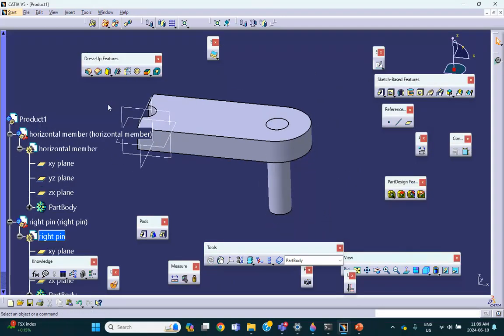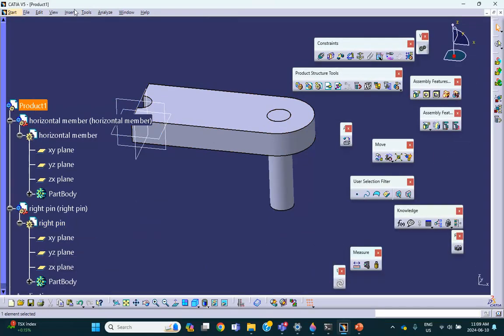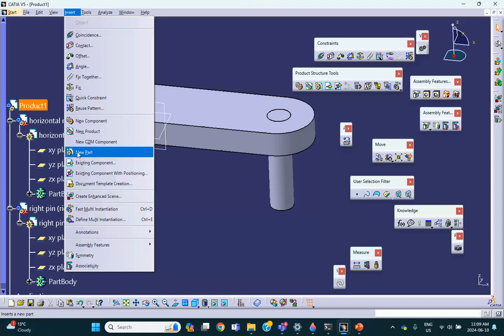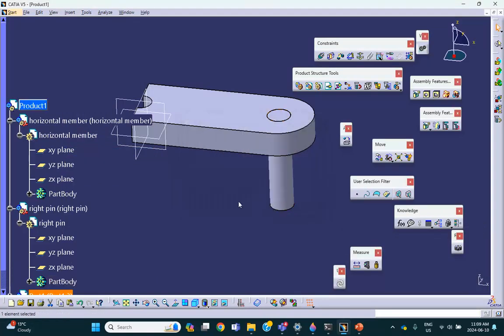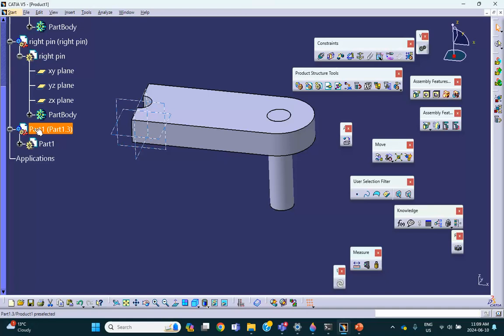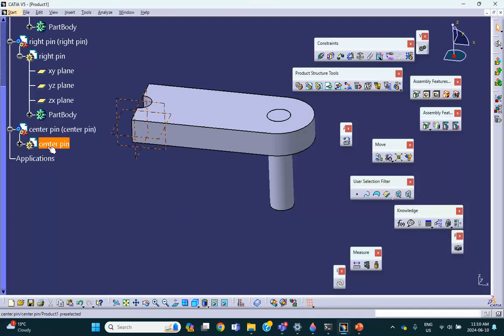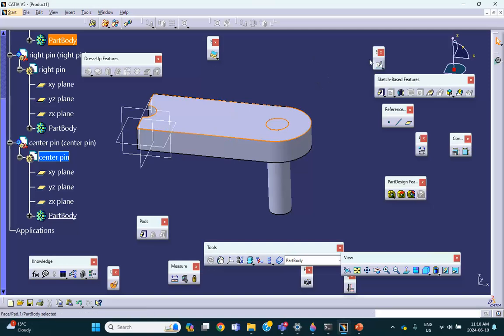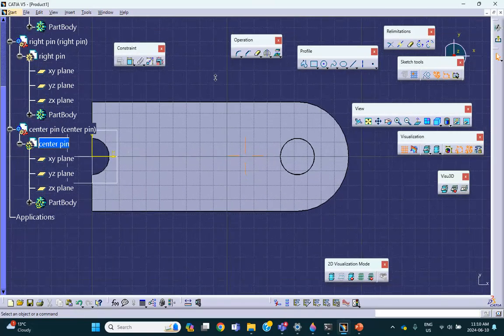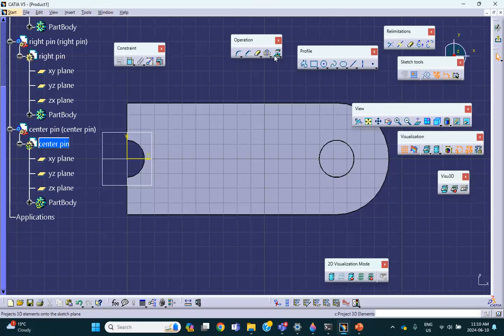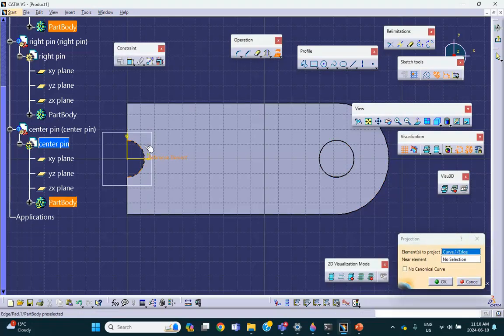And then we go to the left, the center pin. How about double click, insert new part. We'll call this thing center pin. We're going to make it. Double click on it. On that top face, I will sketch. Why don't I project that half a circle? Project that half a circle there.